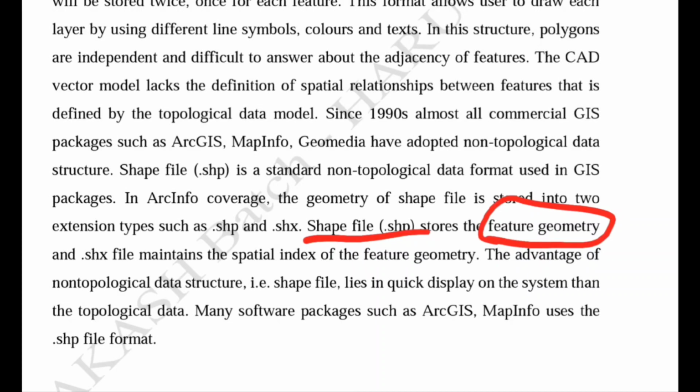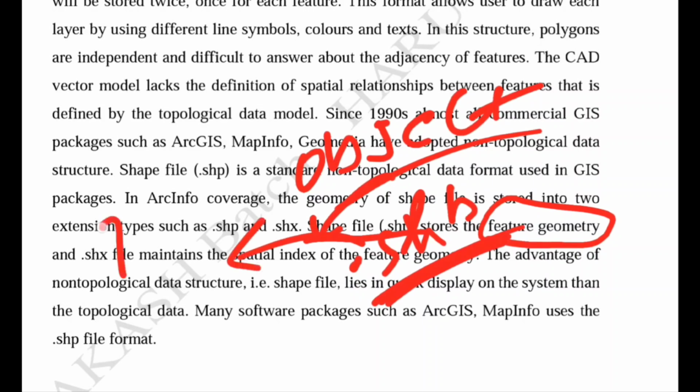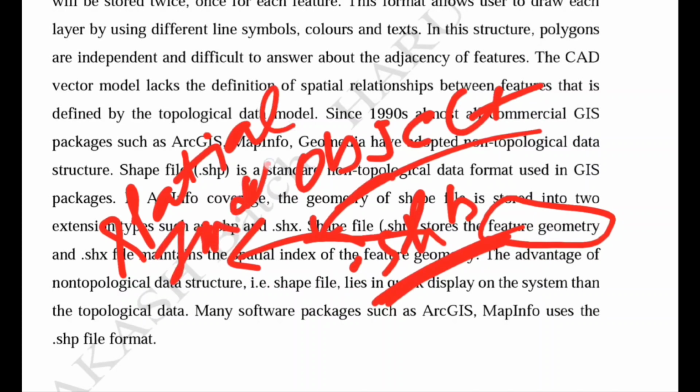any geometry of any feature or any object is stored in the form of .shp, means shapefile, and the .shx file maintains the spatial index of the feature geometry. So for any object, the geometric information is stored in the .shp, and along with the shape feature geometry, the spatial index is also stored in .shx format.